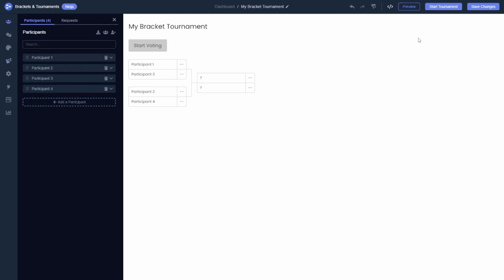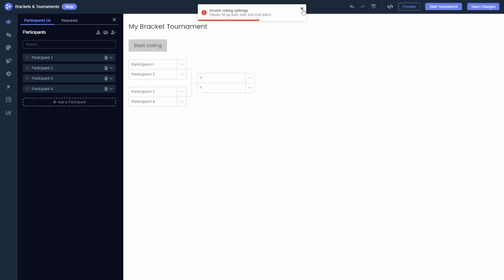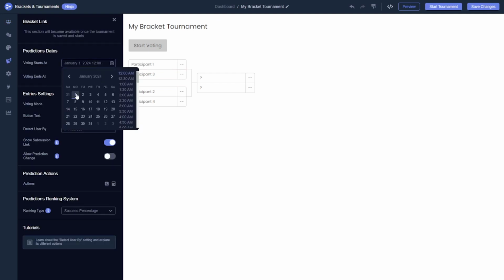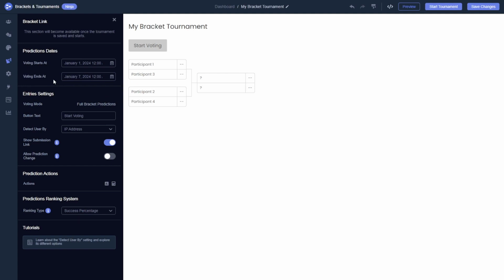In the case of a prediction bracket, you may encounter a message stating that the start and end dates need to be filled in. Prediction brackets require setting the period during which users can submit their predictions. To resolve this, head to the prediction section and input the start and end dates. Following this, you can begin your prediction tournament. And that's it.